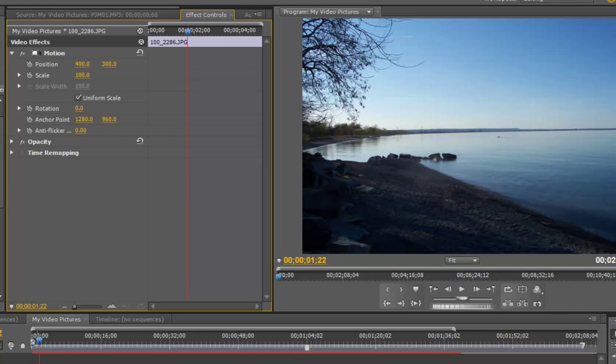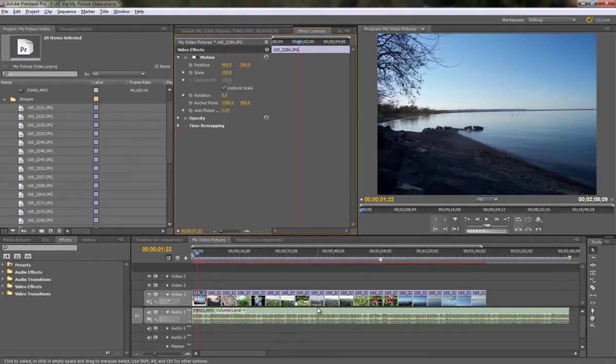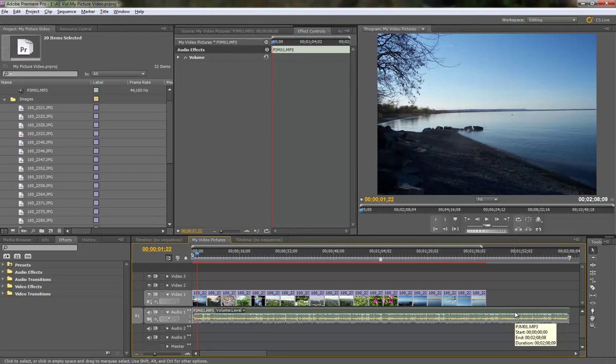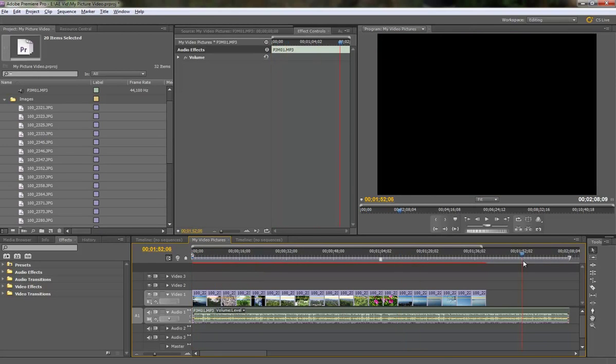So the next thing I want to take care of is how long each picture is going to be, because you can see the pictures are not lining up with the amount of audio that we have on the timeline. So each picture needs to be a little longer in duration. We have 2 minutes and 8 seconds of audio, I do believe. Let's just drag over to the end of our timeline here. Okay, 2 minutes and 8 seconds.